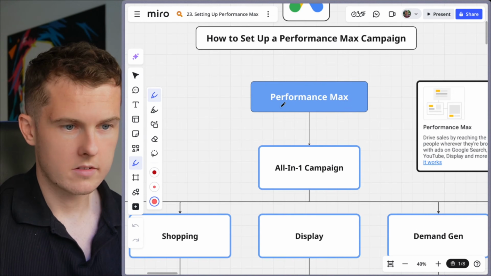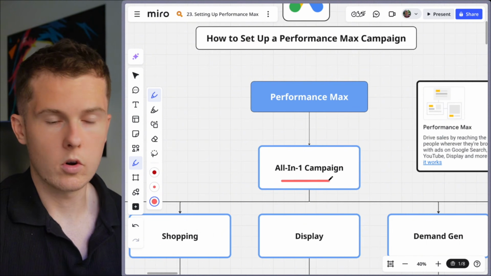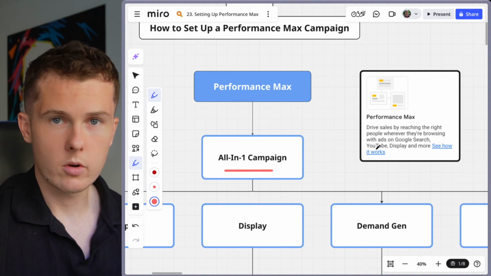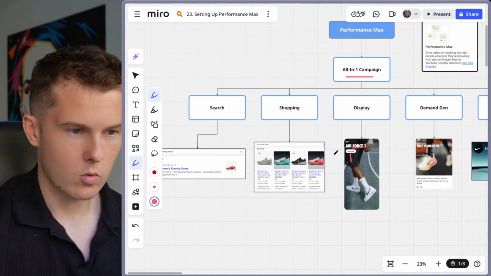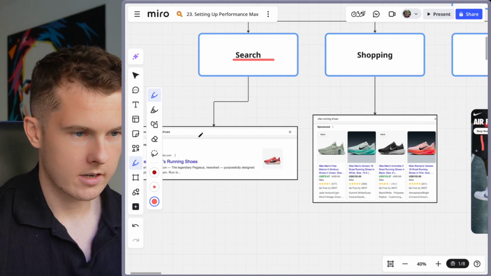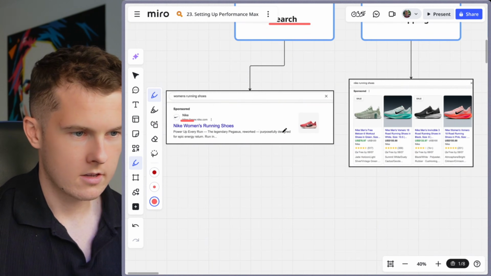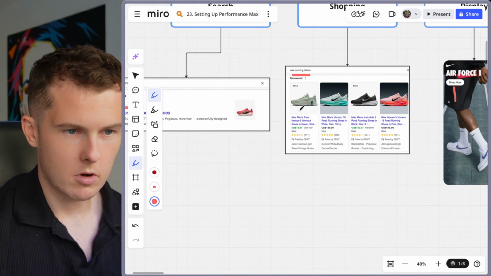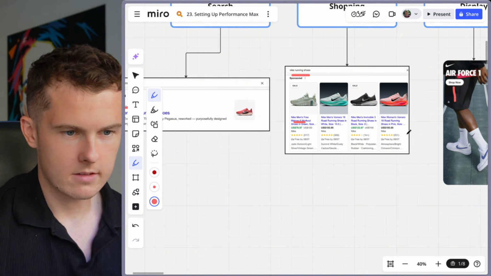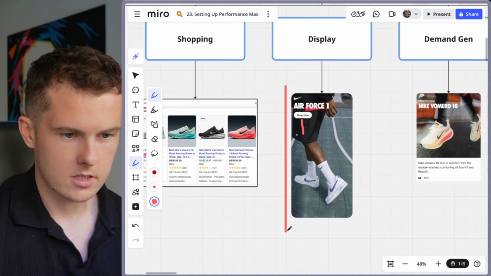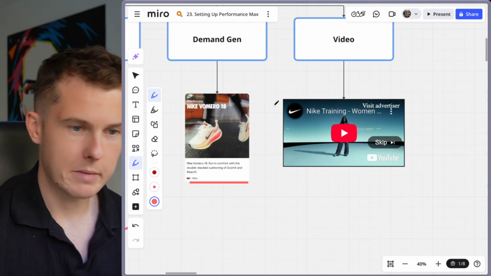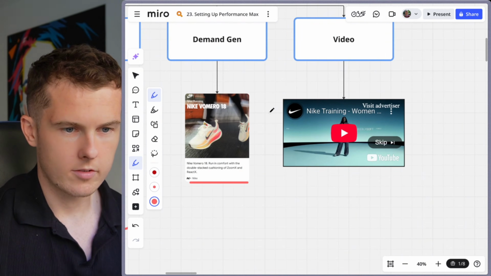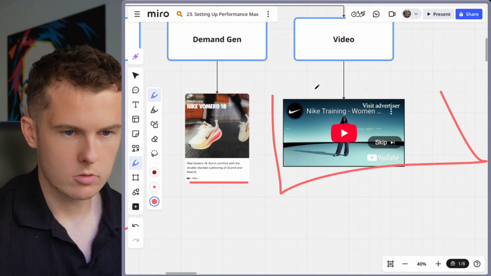So just to remind ourselves, Performance Max is the all-in-one campaign type from Google Ads. Google says drive sales by reaching the right people wherever they're browsing, with ads on Google Search, YouTube, Display, and more. We can see Google Search here. Here's an example of a Nike search campaign. Here's an example of some Google Shopping campaigns, again from Nike. We have their display ad here, some Demand Gen showing up inside Gmail and the Discover page, and then also video, which is going to show up on YouTube also.